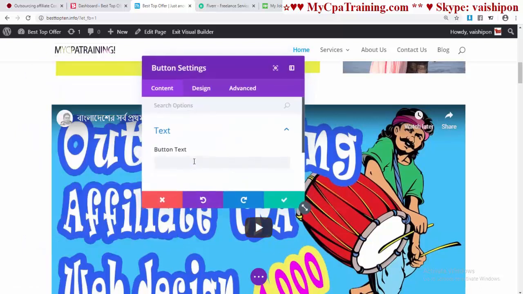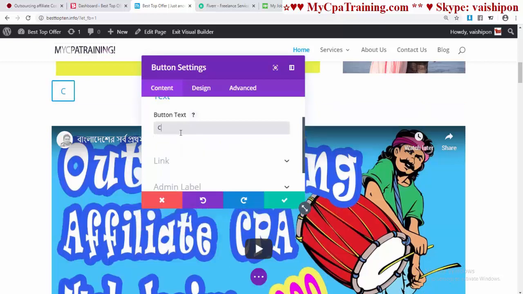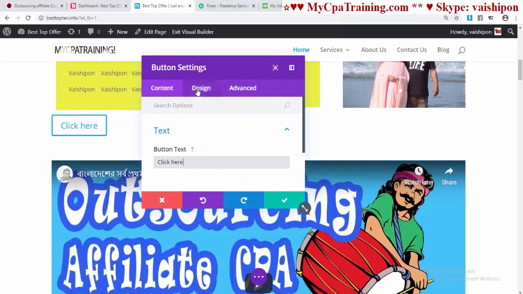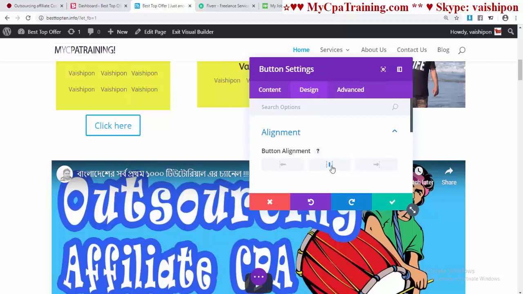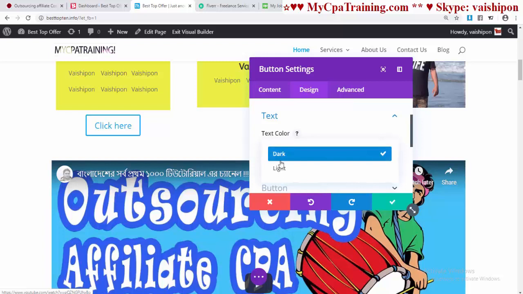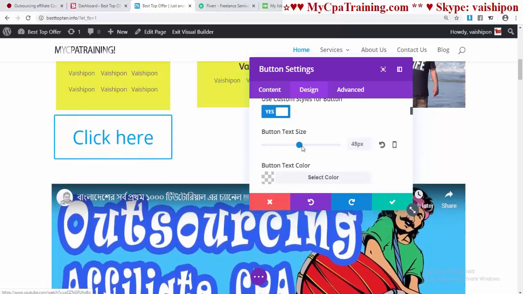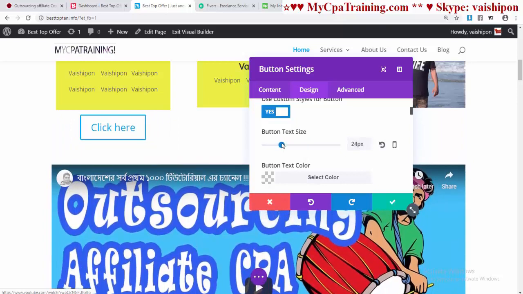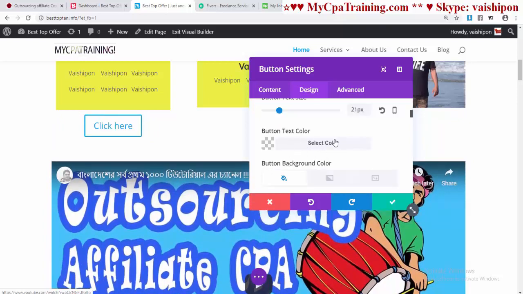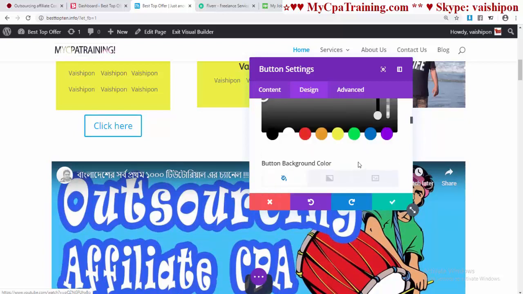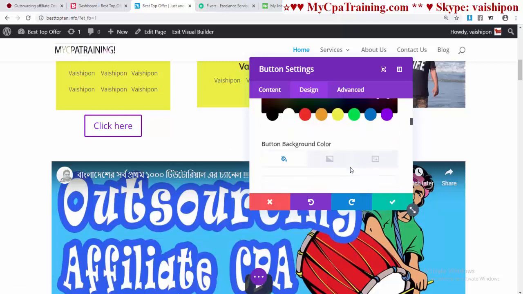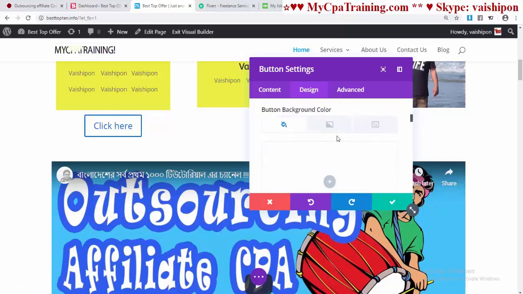Okay, now we will set three buttons here, and if I click here, add a module, button, I am taking this button module, and suppose I am writing here for button. Click here, and we have to go to design option, alignment, suppose middle alignment, button alignment, I am taking center, and text, we can set light text, we can set dark text, button, use custom styles for button. Obviously we will use custom styles for button. Yes, text size, you can give any text size from here, just click and drag. Button text color, we can change button text color from here. Suppose this one is my button text color, or this one, button background color, we can set button background color.